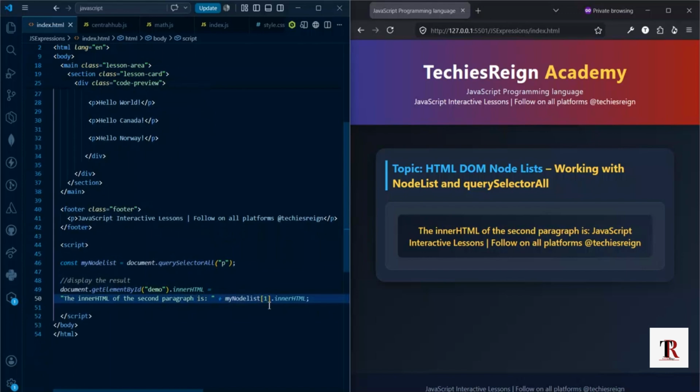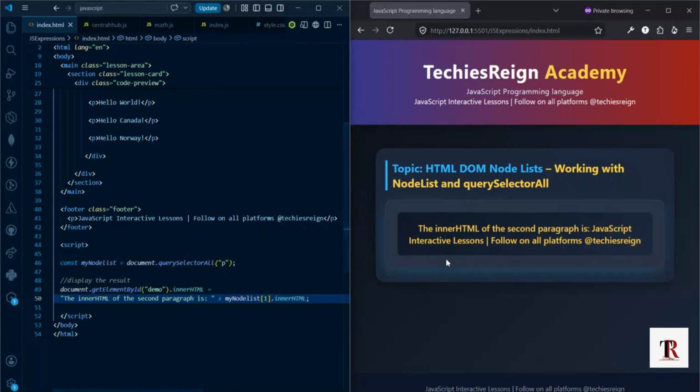And you can see what I just did here. This is how you use bracket notation to access the index value of an element. And then we want to use that to read its text content to update another element on the page. We say, okay, once you have selected all the instances of P on the page, then select the node at the index position of 1 and then display the text content.